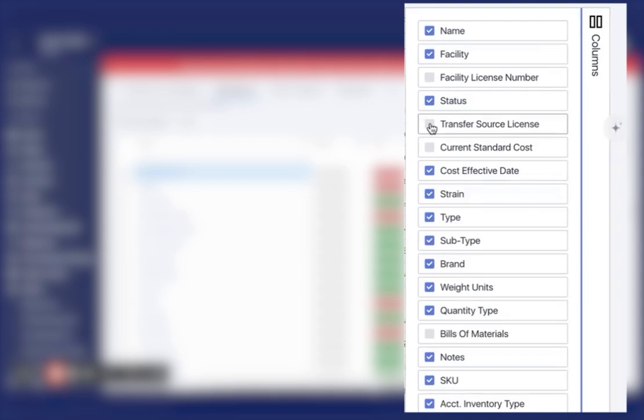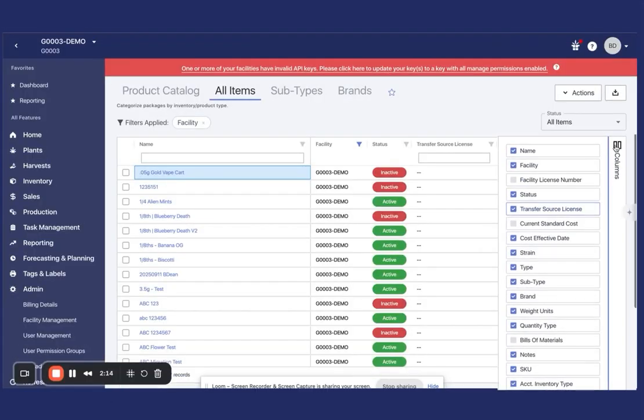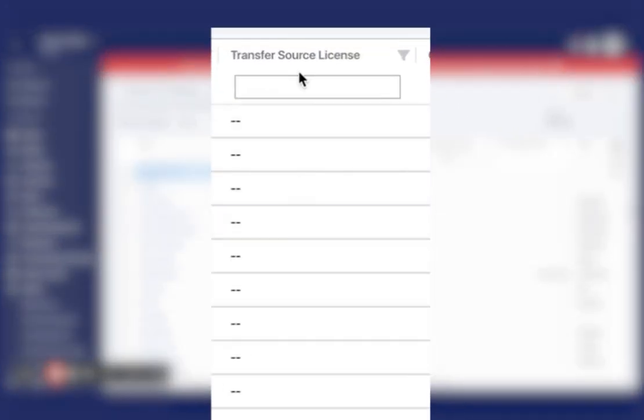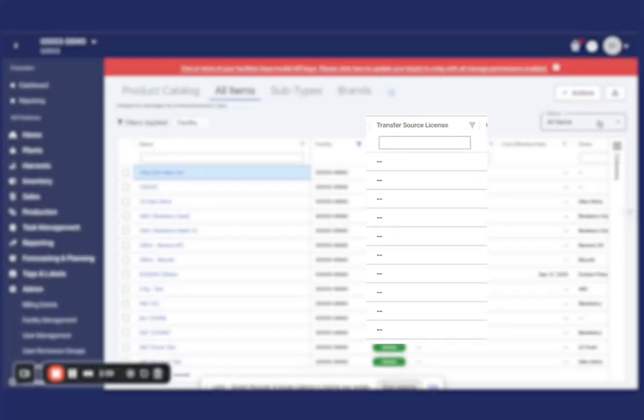We also added a new field inside of here: transfer source license. I'm going to talk about this one first. This is especially helpful for customers who are integrated with Metrc, who were previously unable to filter by items that were transferred in from outside their facility, transferred in for Metrc, or transferred within their facility. This will allow them to look for items that have a transfer source license that comes from outside of the current facility, to know if it was transferred in for Metrc or not. So it's a nice way to filter.